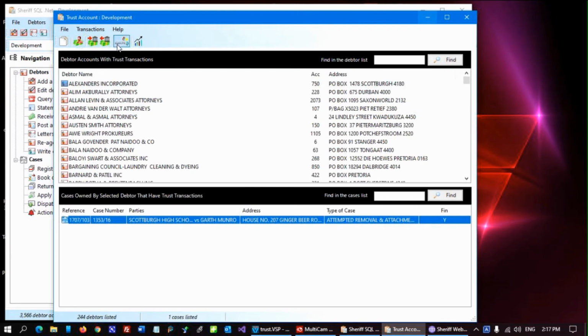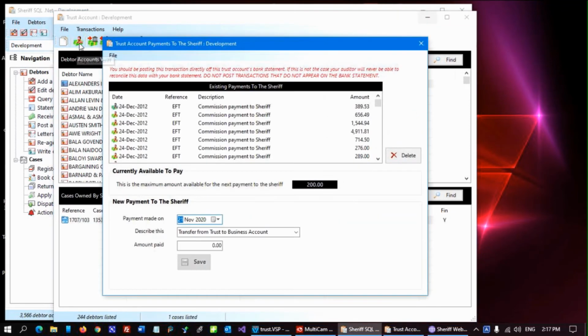Now, there are other transactions here as well. That one to, for example, pay the sheriff. Here we can pay the sheriff the 200 Rand that are withheld. I can not pay it, and I can pay out other trust transactions, and that 200 will accumulate. And at some time or another, I can pay out the accumulated amount to the sheriff. So you can't pay out more to the sheriff than the sheriff's going to get.